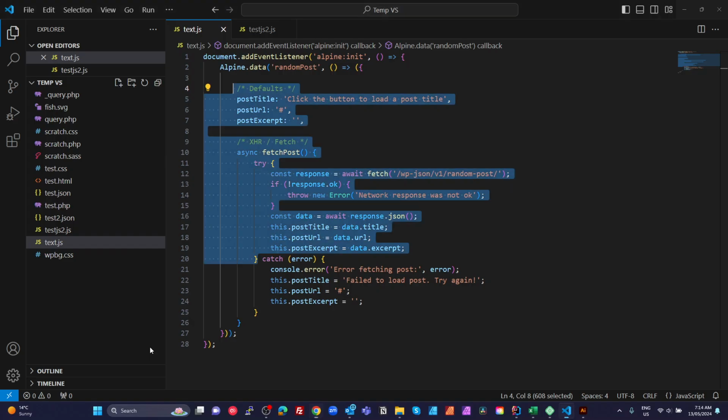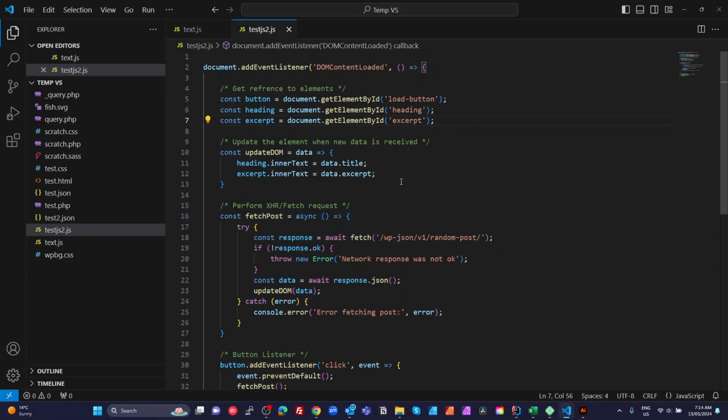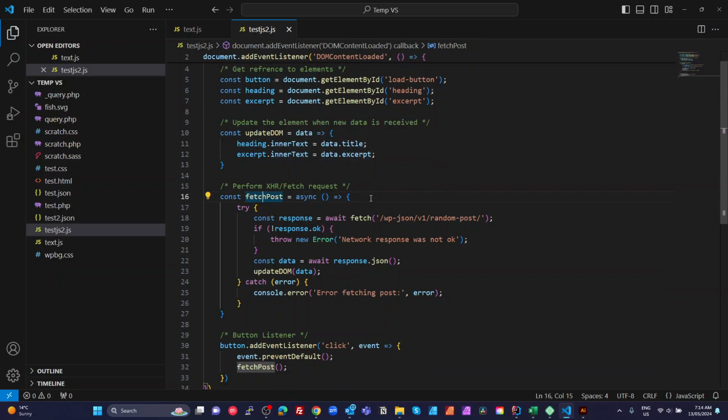So if I go back to my JavaScript here, and this is the JavaScript that I use for the second version, the native version. So the first thing I need to do is wait for the DOM content to load. I then need to get a reference for my button, heading, and excerpt. So I've got to go document element, get element by ID, find my load button, find my heading, find my excerpt, so that I've got a DOM element reference to that. I then need a function which is going to update the heading and the excerpt when my data changes. So I've got to tell my heading's inner text to be data title, the excerpt's inner text to be data excerpt. I then have a function for fetch post, which we'll come back to.